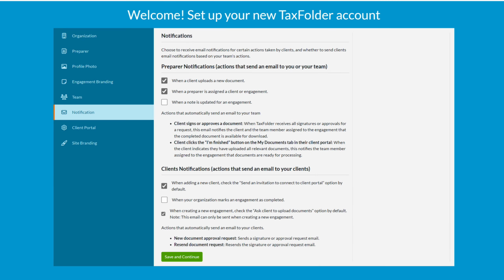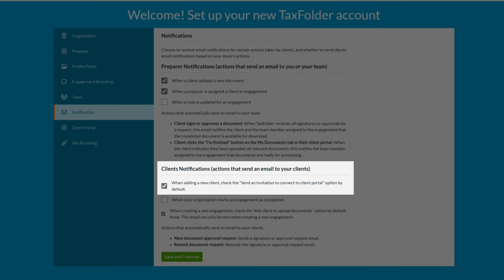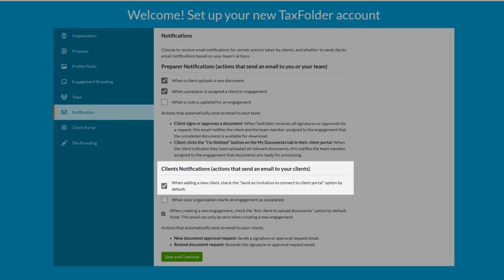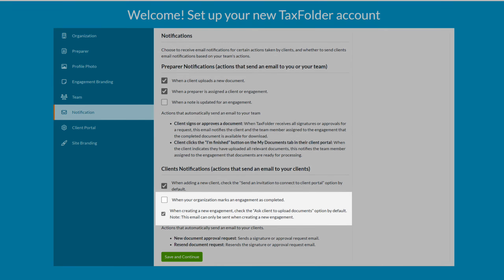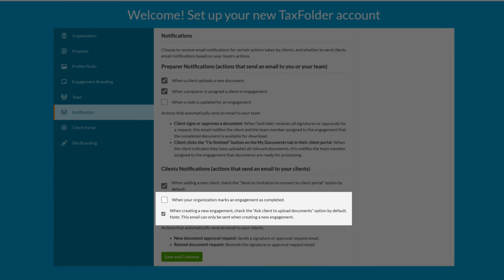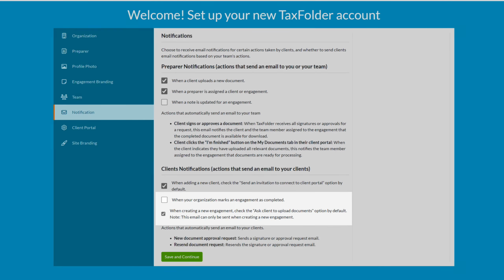When a new client is added, you can choose to send an invitation within TaxFolder. This checkbox works together with the Invite New Clients to TaxFolder checkbox in the TaxCycle printer options. You must enable both options for new clients to receive an email invitation to create an account in TaxFolder. You can choose to send your client an email when an engagement is complete. And when creating a new engagement, you can ask the clients to upload documents by default.